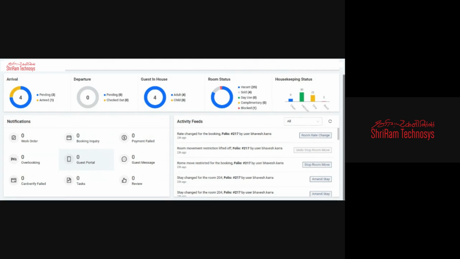And one more email goes out for this guest portal. In that email, the system sends a URL of the guest portal, and a unique password or PIN for each and every guest. By using that unique password or PIN, they can log in to the guest portal.